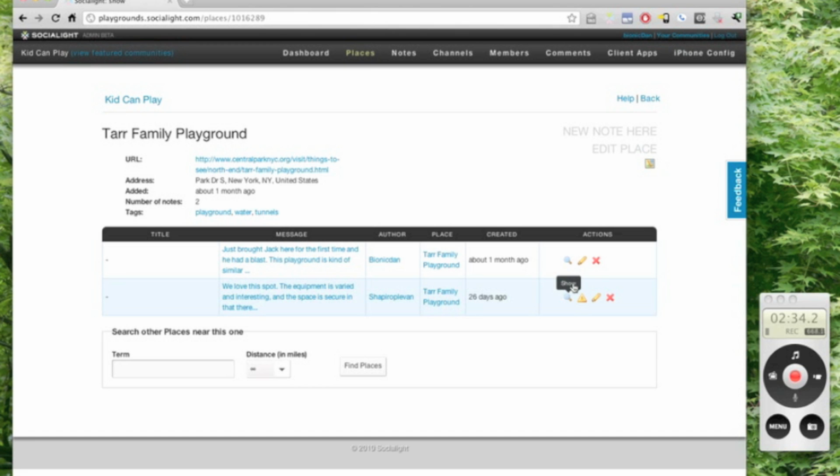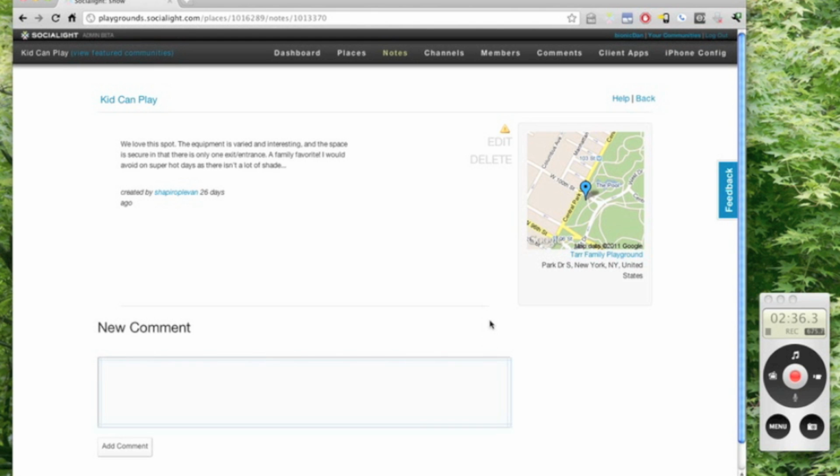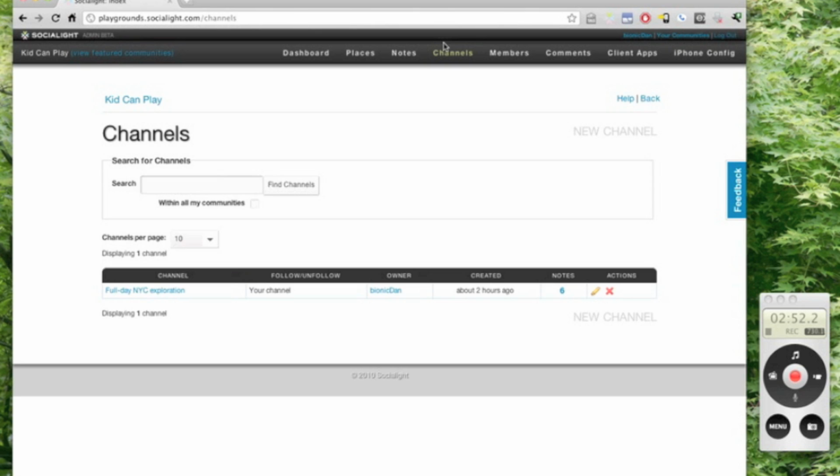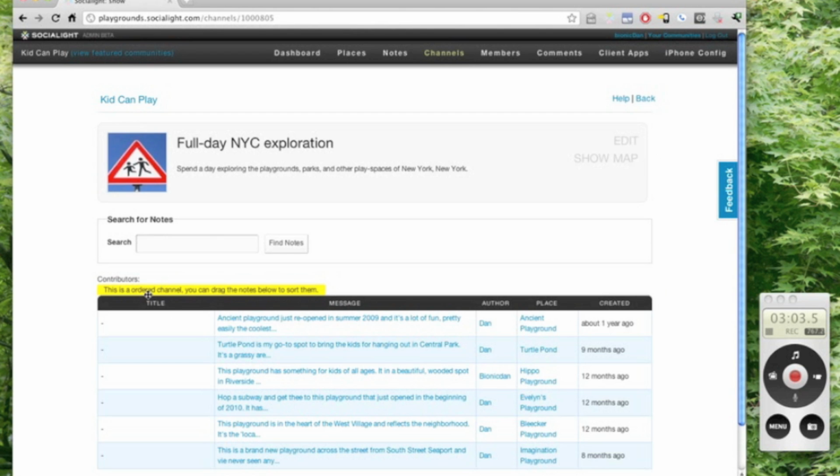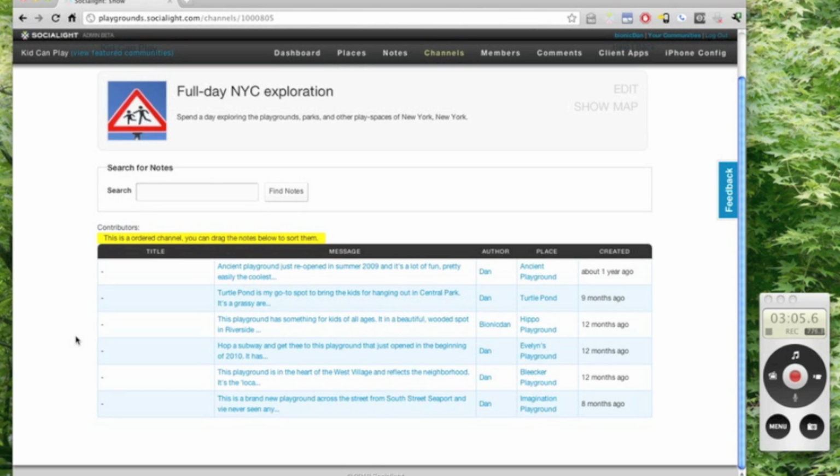Now if I go in there, I can just view it and just see the text that was created. If this is a moderated community, I would be able to approve or deny this note, and I could add a comment right here if I like as well. Notes may be organized into what we call channels. Now, a channel is a group of notes, and in this case, Kid Can Play has one channel. You could have as many as you like, and the full day NYC exploration channel is a list of notes that's actually an ordered channel.